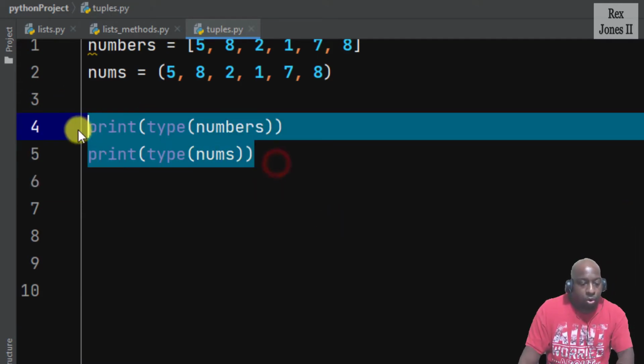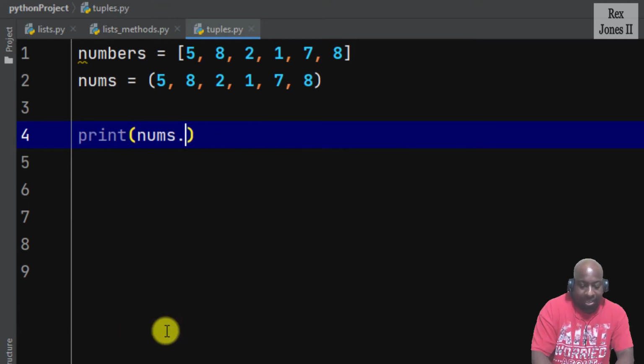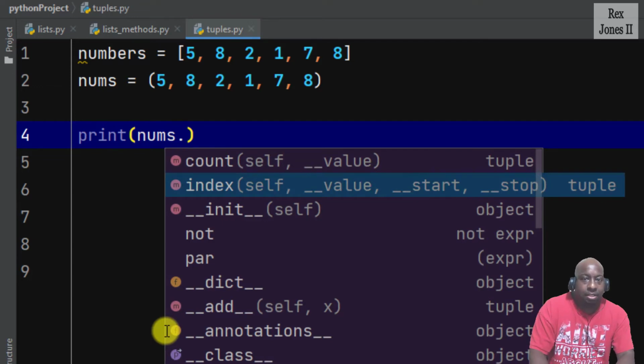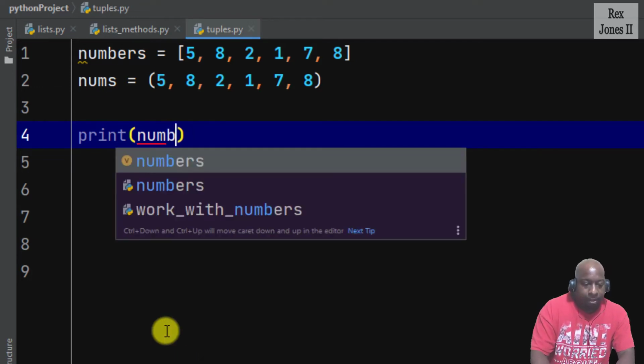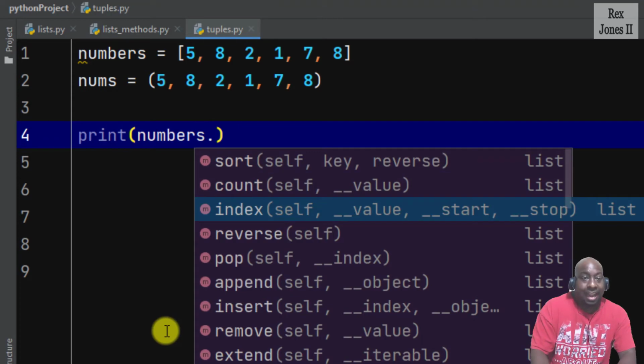I'm going to print nums dot, and we see count and index. However, the list data type has many methods that include count and index. There are more methods for the list data type because they involve mutating, better known as changing a value.